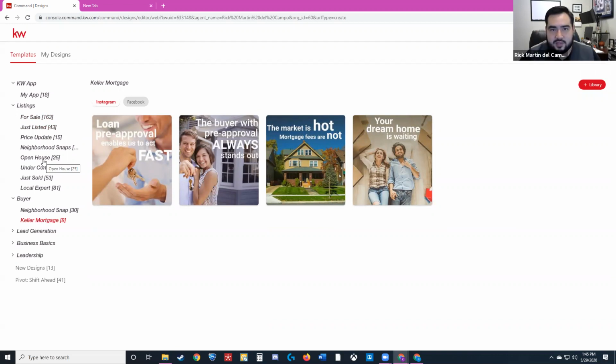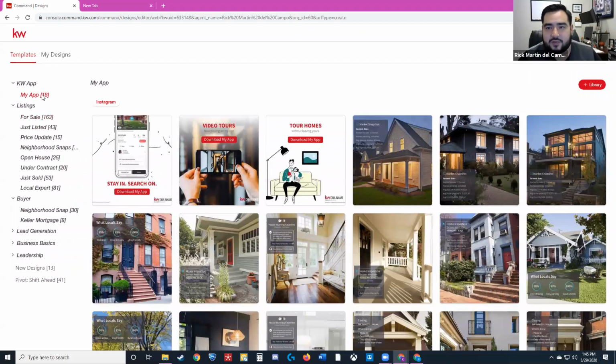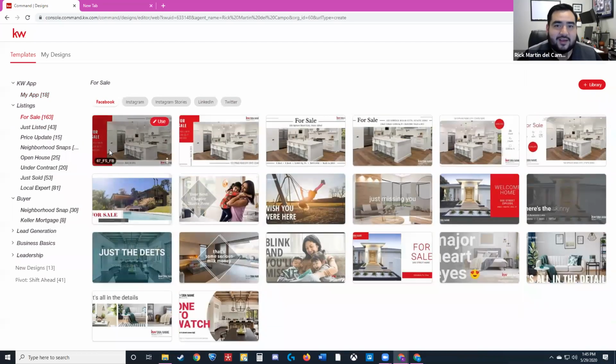It's not only to promote a listing or an open house, but you can also promote your app. You can promote just your business. You can use graphics for lead generation. So I would advise for you all to go through these and just kind of play around with them. There's some really awesome graphics. And the great thing is that they're all customizable. So if you see a for sale flyer that you like, but you want to use it for an open house instead, then it's as easy as just swapping out the text.